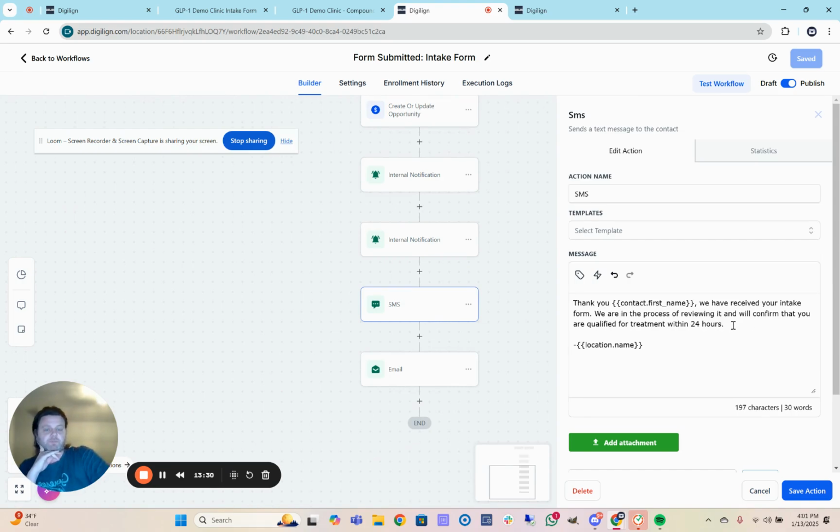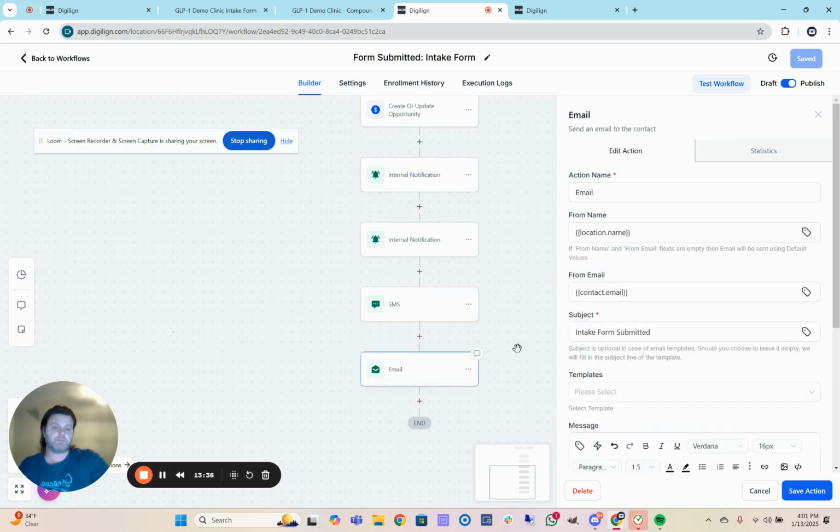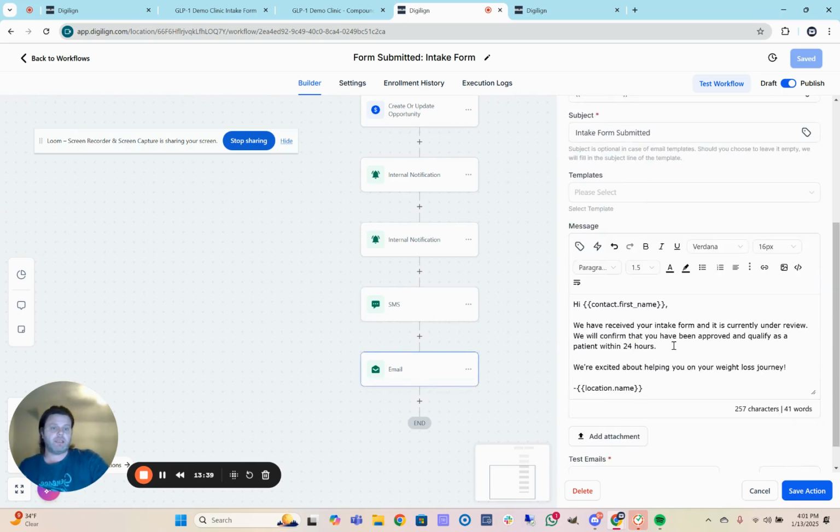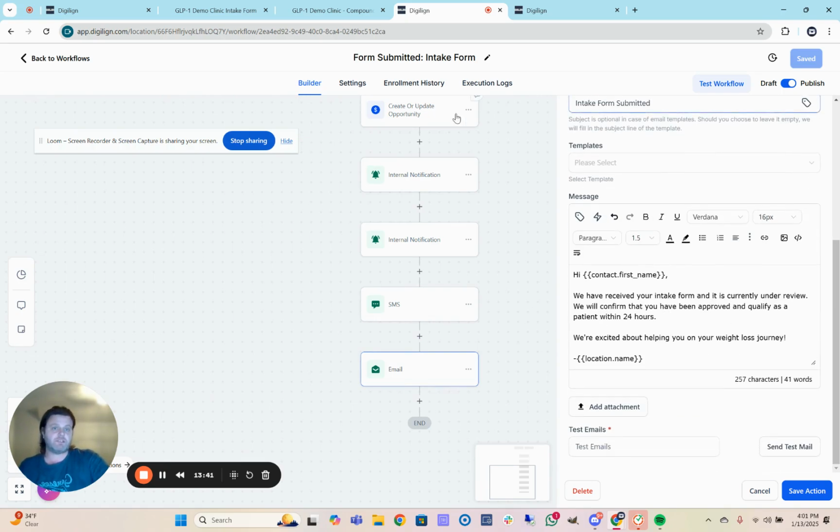Congratulations, we've received your intake form. We're in the process of reviewing it. We'll confirm that you're qualified for treatment within... You can change this however you'd like, but 24 hours is pretty standard. And an email with the same message.